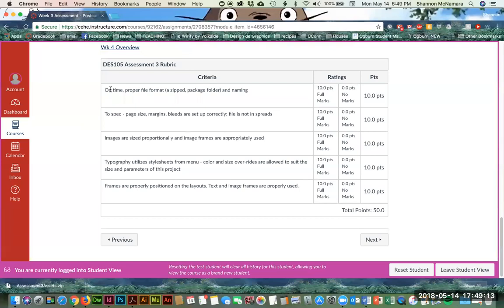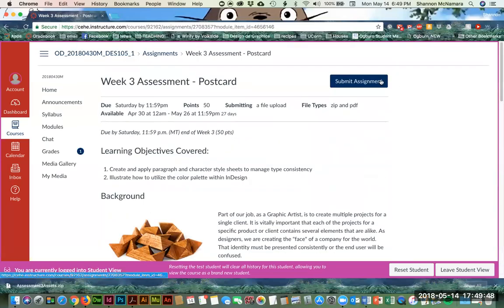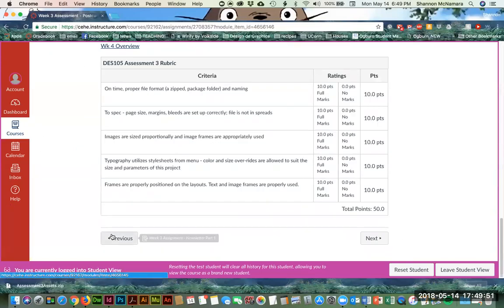I'll double check the rubric. Was it on time? Is it a zipped and packaged folder? Is it to spec? Do I have the right page size, margins, bleeds? My file is not set up in spreads. Are my images sized proportionally? And are my image frames appropriately used? Am I using the style sheets from my menu? You know, and it's okay, again, to override the color and the size to suit the parameters of this project. And then, are my frames properly positioned on the layout? Again, make sure I've got everything good. I'll click that Submit Assignment, and I would be on my way.